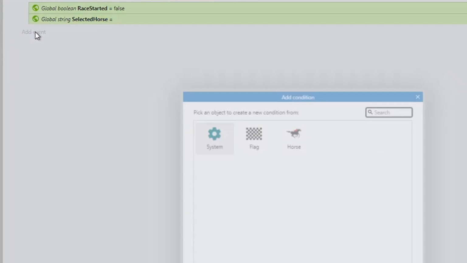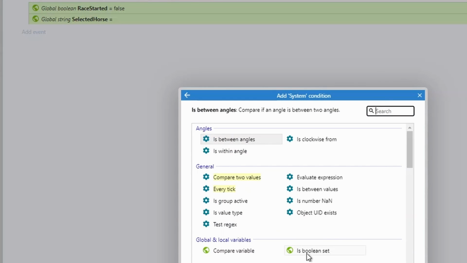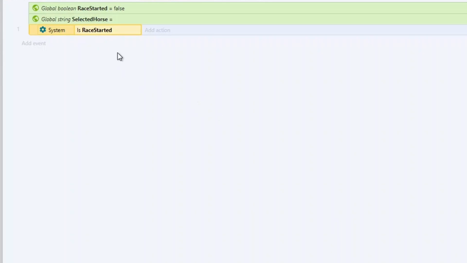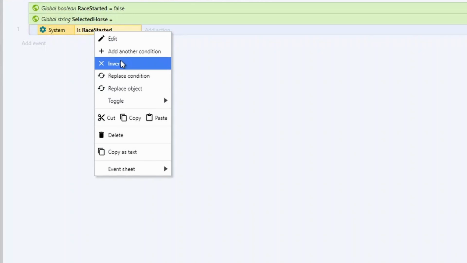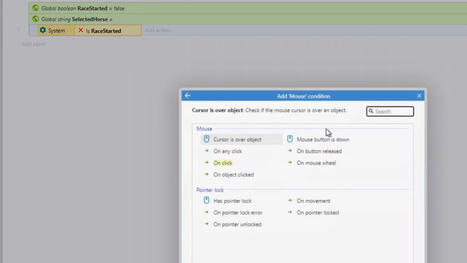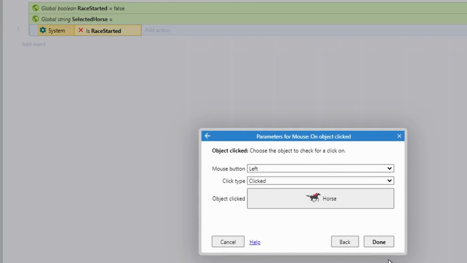We're then going to add an event, and this is going to be a system event. And the first thing we need to do is check if the race has started or not. And we want to check if this is false to begin with. We can also then check if our mouse has selected one of the horses. So has the race not started yet, and have you selected a horse?